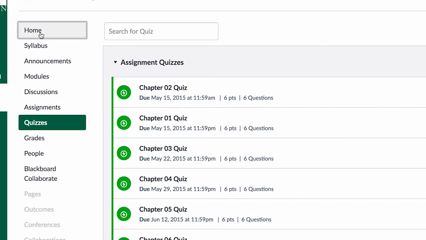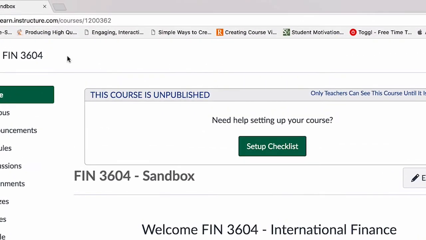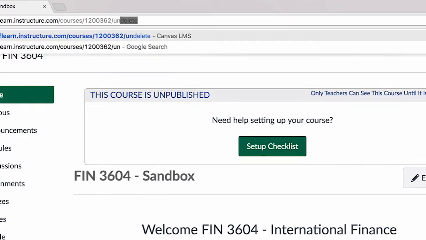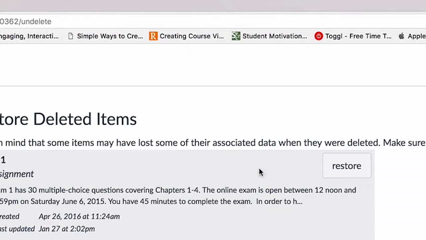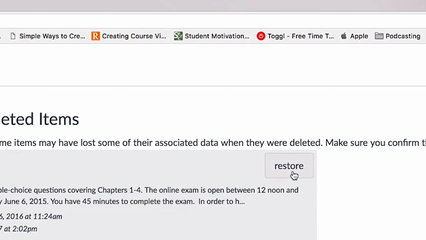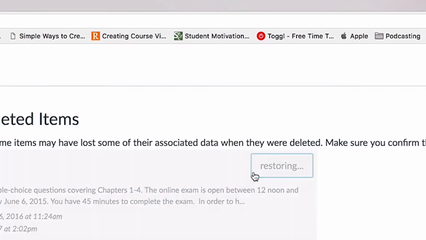Okay, well, go ahead and click on the home page. Okay. And then once that loads, go up into the address bar at the top of your web browser and click at the end of the address that's already there. Okay. Then you're going to type / and type the word Undelete and then click enter. Okay, so now what you should see is a list of deleted items. You see that? Yeah, I do. So find the exam that you deleted and click on the button that says restore. Okay. And then it's going to ask you if you want to restore that exam, and then just click OK.